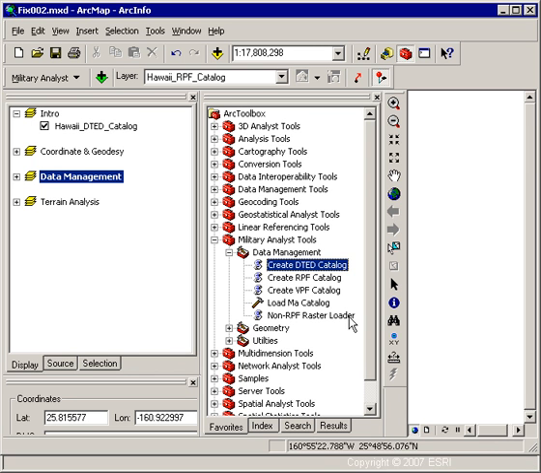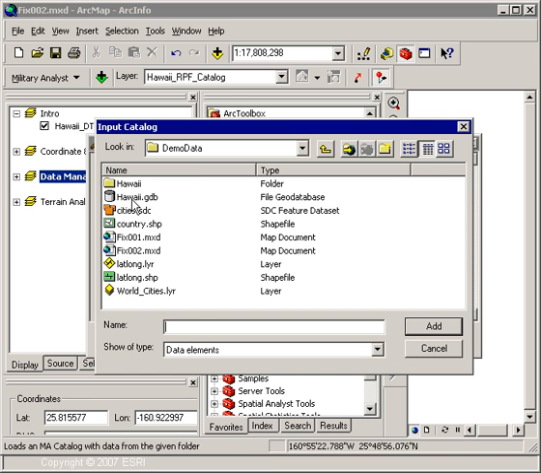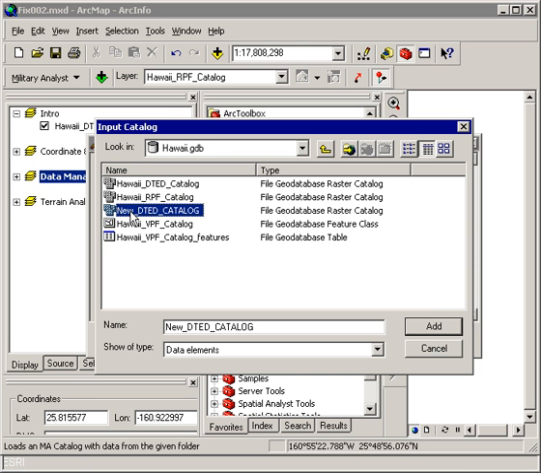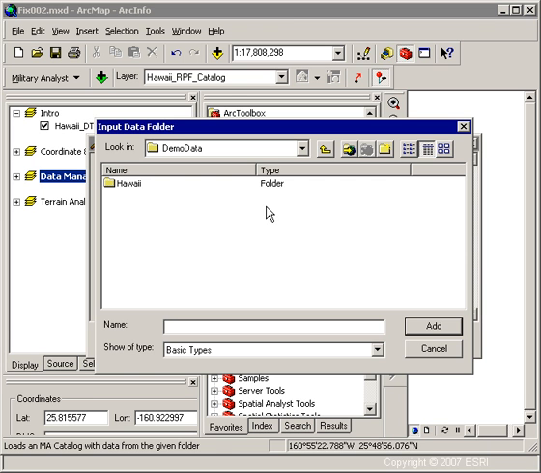So now that I've created the schema for my catalog, I'm next going to load my tiles into it using the Load MA Catalog tool. This tool, I'm going to point to that target geodatabase. Here's my new DTED catalog. And then I'll specify a parent folder that is storing all of my DTED data. Oops, let's select the right folder.